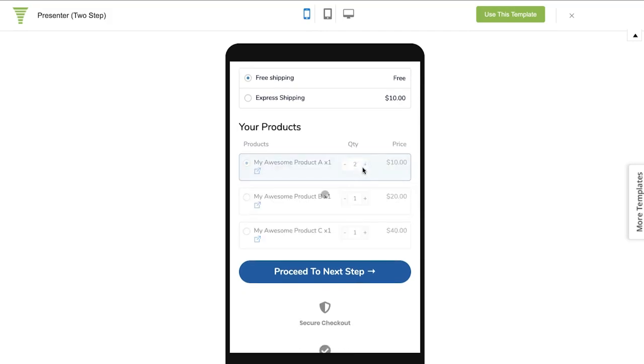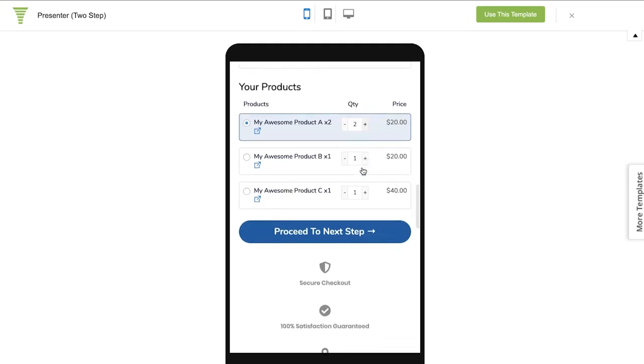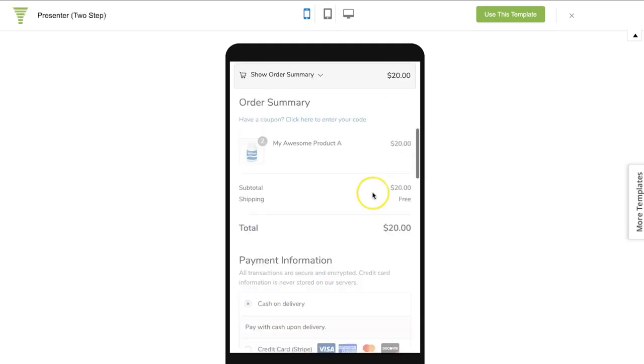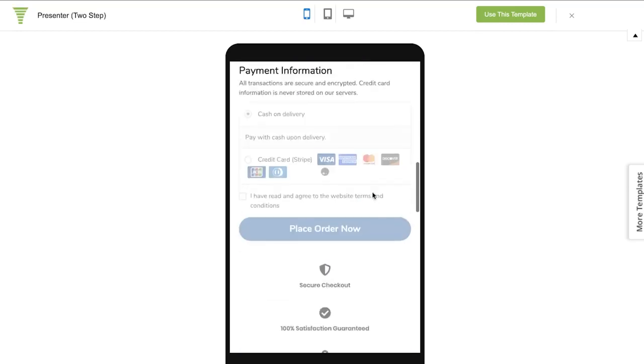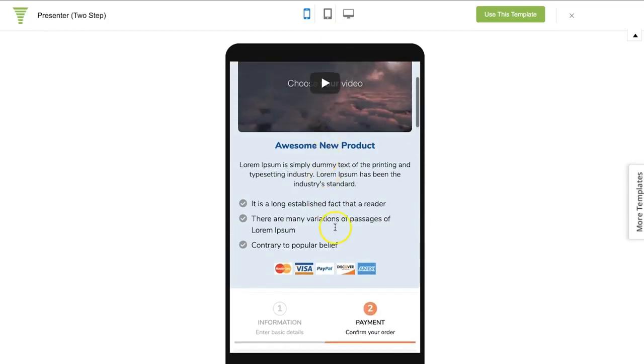That's the quantity switcher. They can increase or decrease the quantity of the items they're purchasing from the checkout page itself, and they do not have to go back to the WooCommerce cart page. And once done, just go on to the next step. So that's where the user can make the payment and go ahead with it.